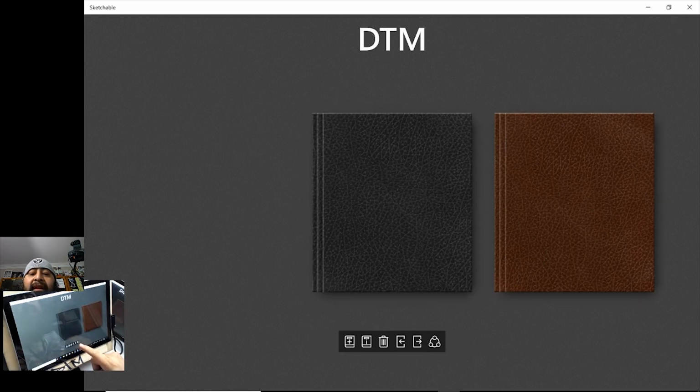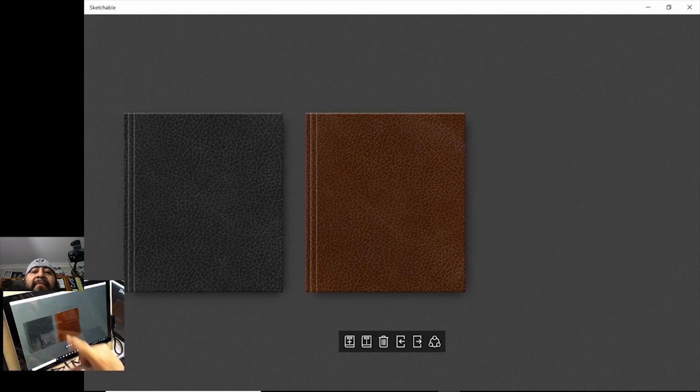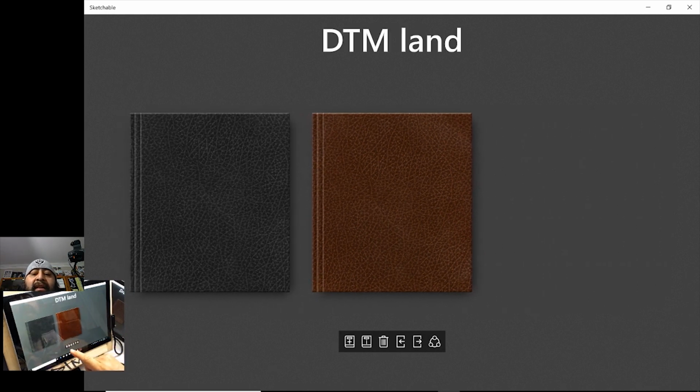So I click on this icon on the right hand side, and I'm able to go to the other book. And of course, be careful with that little trash can symbol right here in the middle, because once you click on it, your book is gone. The other two icons, one is to export and one is to import.